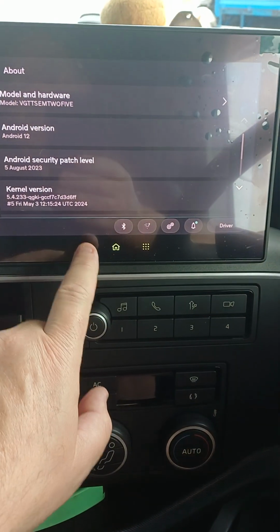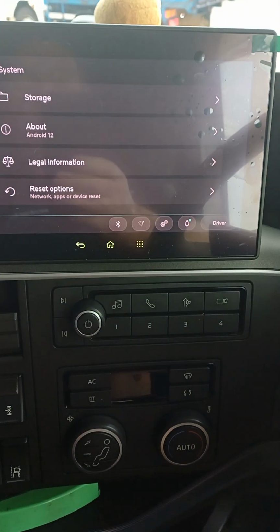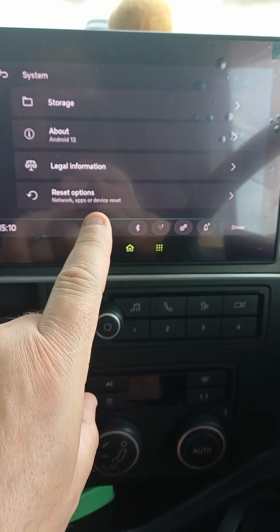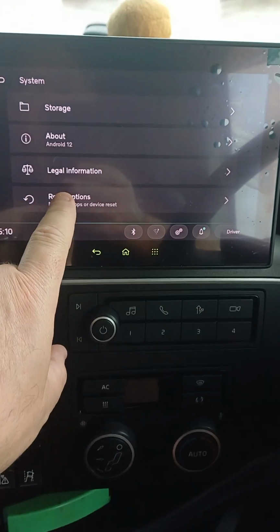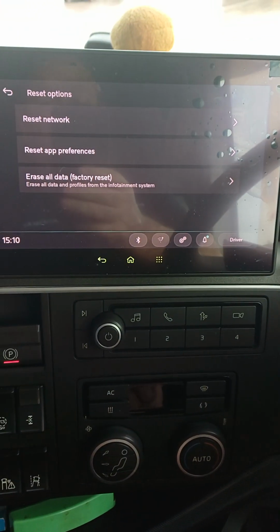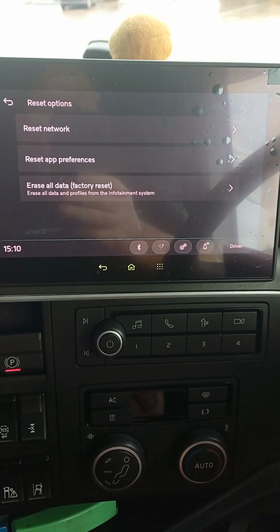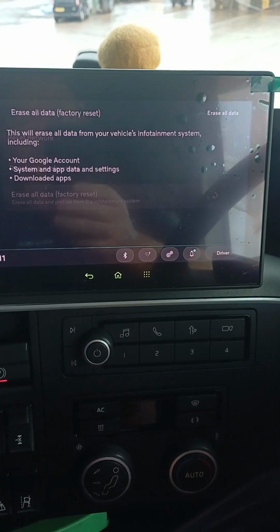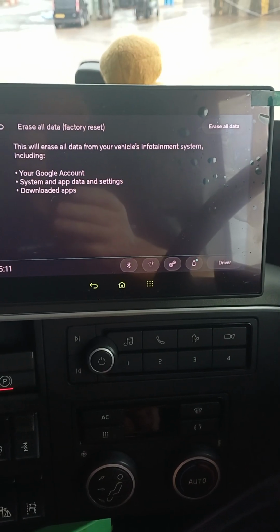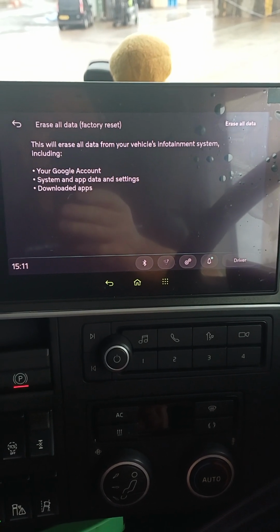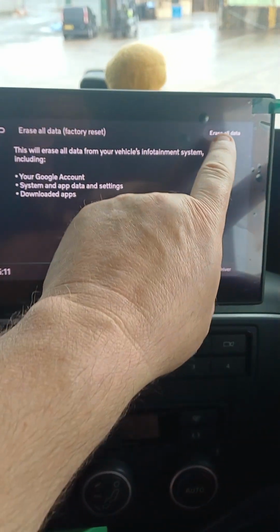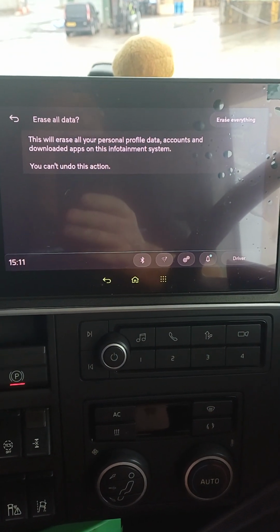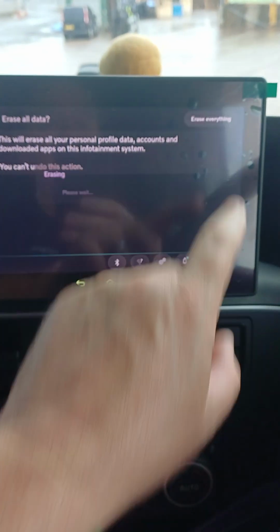So what we're going to do, we're going to go back to this one here where it says reset options, which is the one at the bottom there. If you tap that, it gives you the chance to erase all data, factory reset, which is what we're going to do. Tap that. Top right hand side of the screen, it says erase all data, which is a factory reset. We're going to tap that. It then asks you, are you sure you can't undo this action? We are going to tap that.